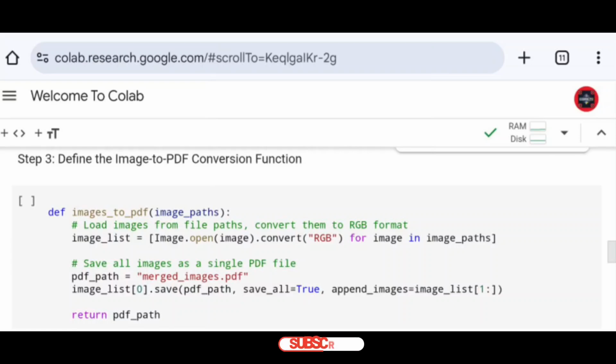First I iterate over each image in image_path with a for loop. Then with the Image.open method, I pass image.convert where I pass RGB. This line of code opens each image and converts it into RGB format. RGB stands for red, green, blue, which is a standard color model used in images. And whatever list of images comes out is stored in the image_list variable.